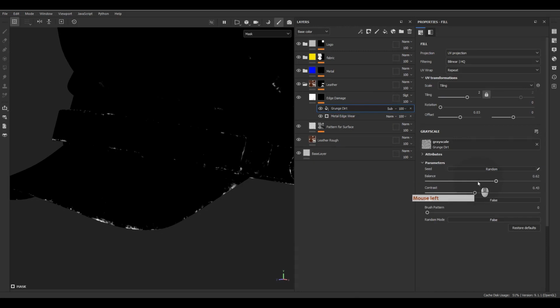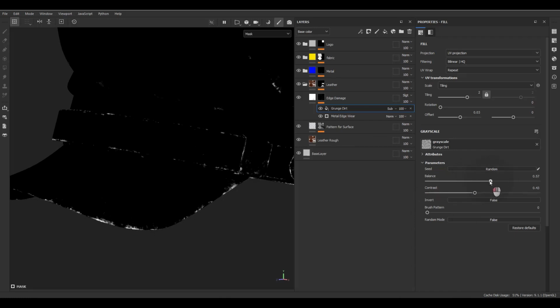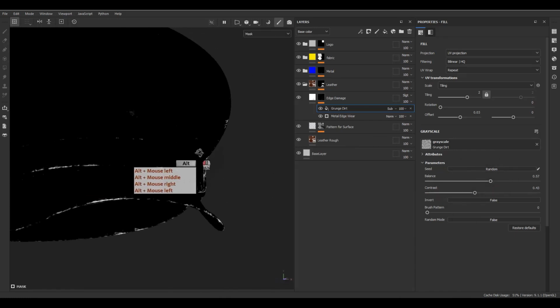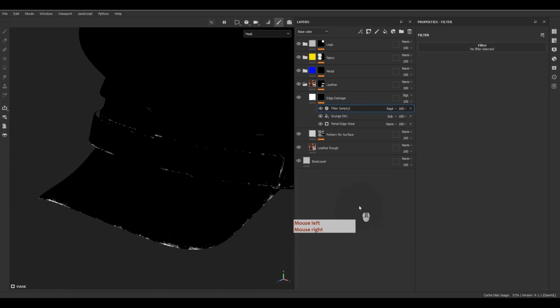And if you want to have a damagey version, you can decrease the balance over here and you can still have some pattern here. But we want to have clean version. So let's increase the balance. And now we have a good amount of the damage over the edge. So the next step is using warp filter.